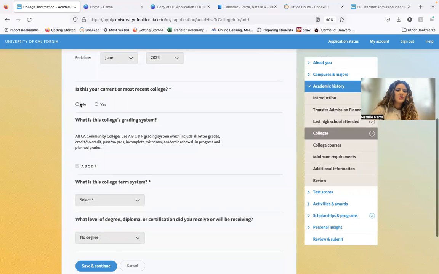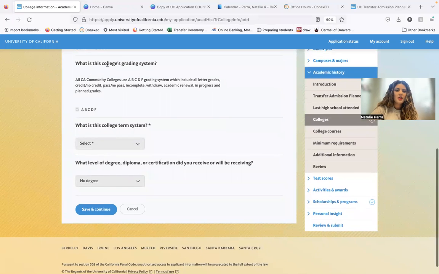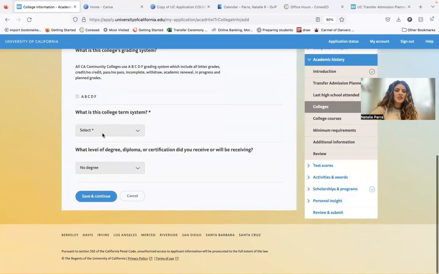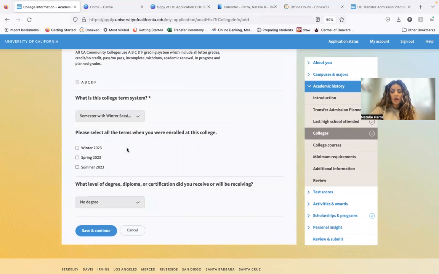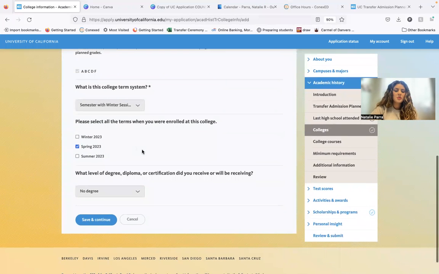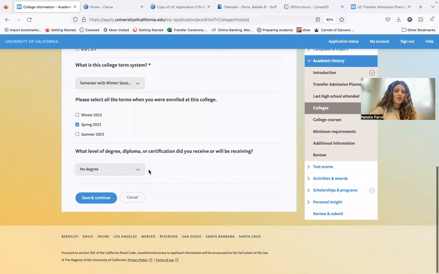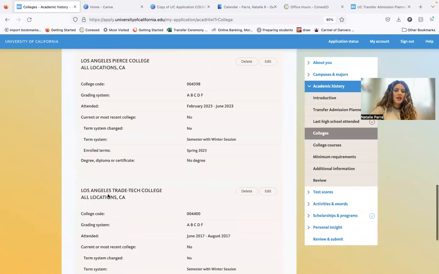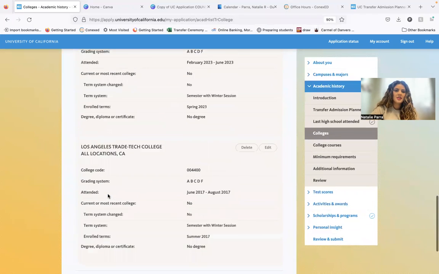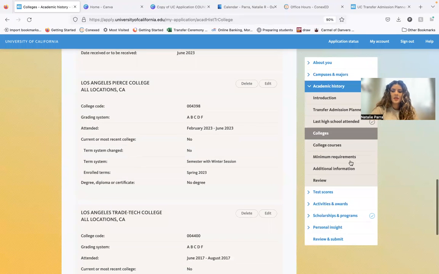Is this your current or most recent college? No, Harbor College is my college. At Pierce, they do A, B, C, D, F. What is the college's term system? It's semester with winter. So all of the colleges, Harbor College, Trade Tech, Valley, Pierce, Mission, West, all the schools in our district are semester with winter. So let's say I'm just going to go in spring 2023, and I'm not going to earn a degree from Pierce. I'm just taking the one class there. And that is how you add a campus. So now it appears right here.